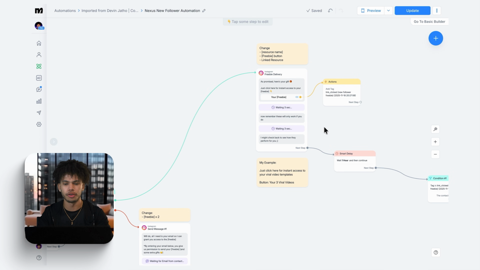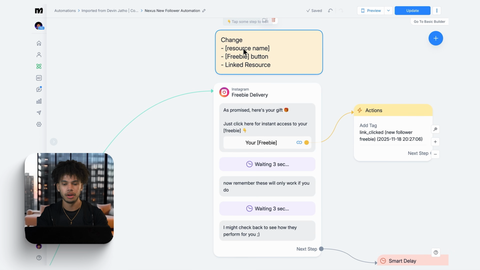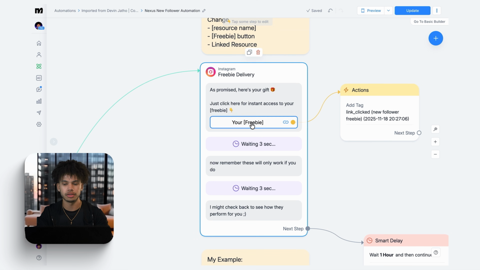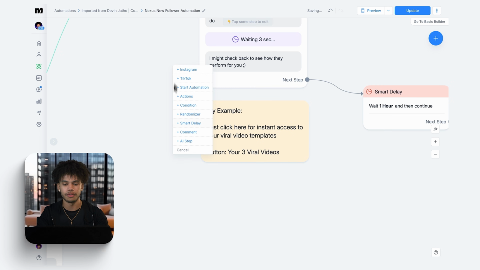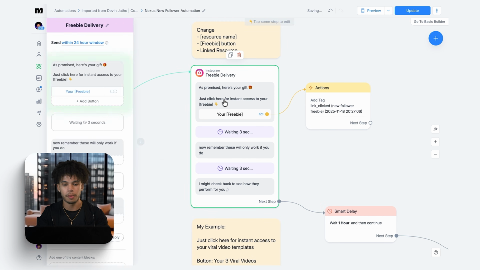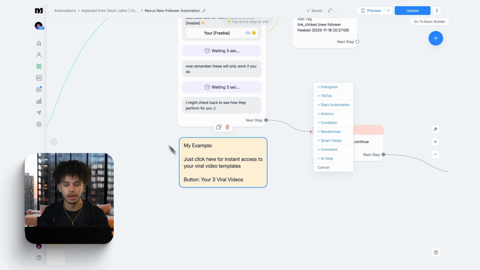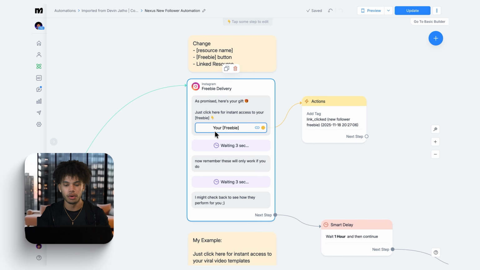Now to give you another example, all you have to do is swap out the freebie, the resource name, and the linked resource. So to give you an example of what I would actually say, just click here for instant access to your viral video templates. That would be what we swap out for the freebie, because that's the freebie that we give. And then for the button overall, I just say your freebie.